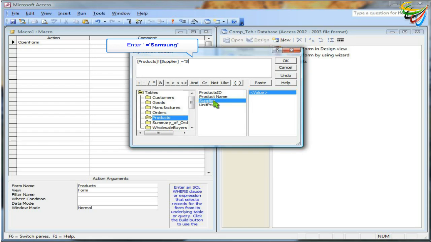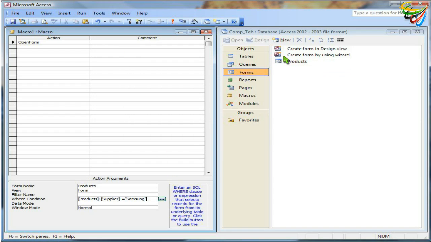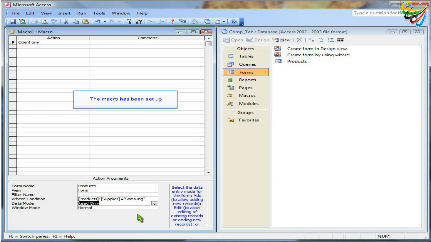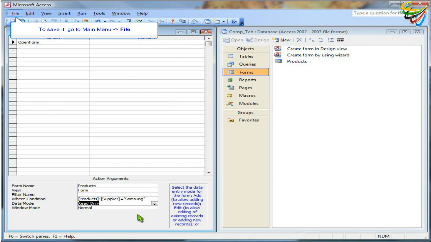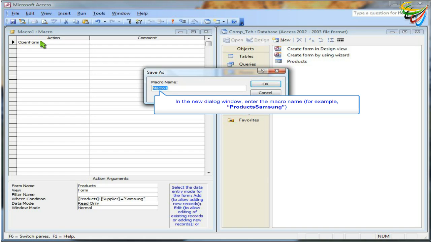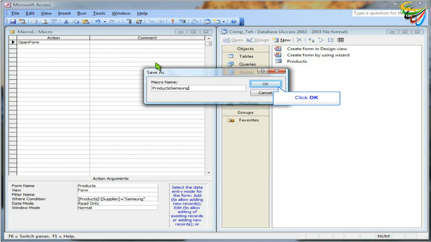Enter equals, quote, Samsung, unquote. Click OK. Click on the cell Data Mode. In the New window, choose Read Only. The macro has been set up. To save it, go to Main Menu, File, Save. In the New dialog window, enter the macro name, for example, Products Samsung. Click OK.